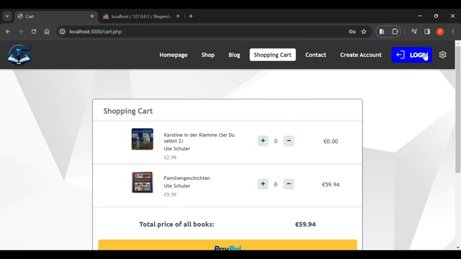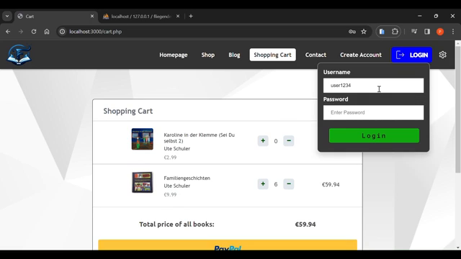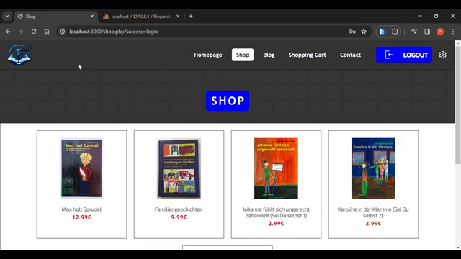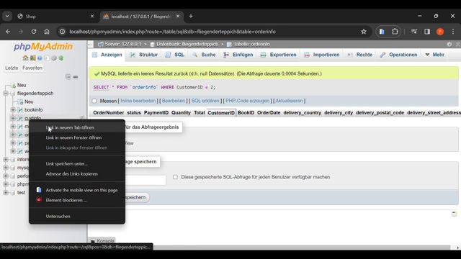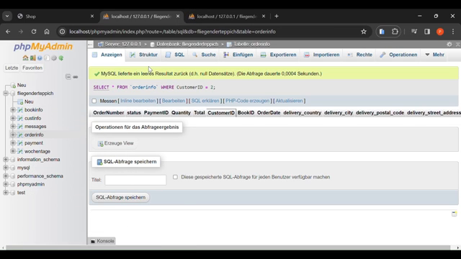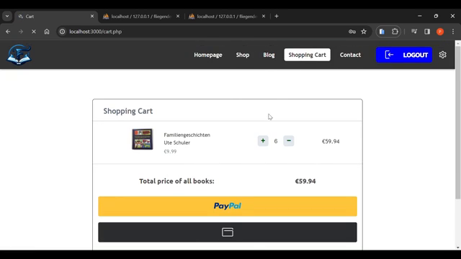So if I log in now with a user account which has no orders, as seen here, I'm successfully logged in, and as seen here, the user is customer ID 2, there is no related order with it. So if I go to the shopping cart now, we will have the 6 family books from before.